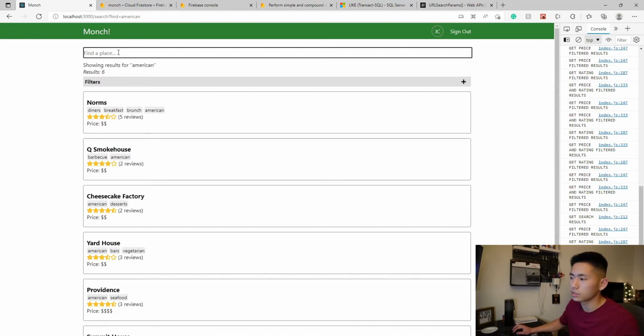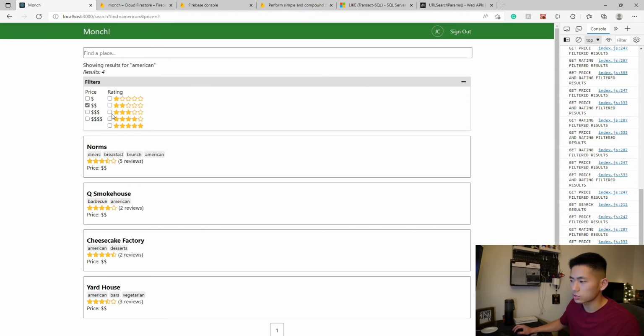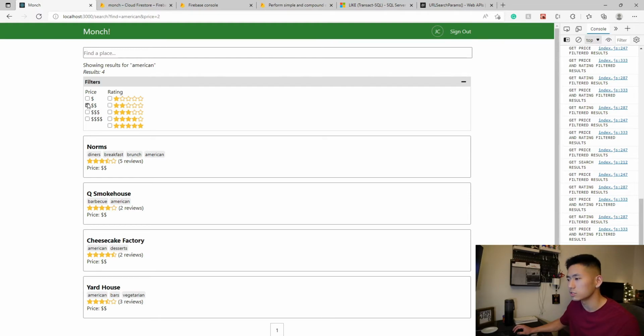That's how I set up the search bar right here. And using the filters, every time you click on something, it'll append another query string like so. So like that, it'll be price to, and then rating and rating right there. And then if you uncheck, it just removes it, as you can see right here.